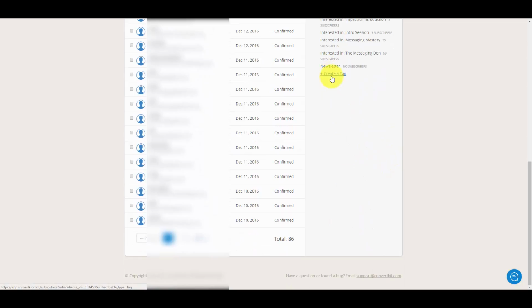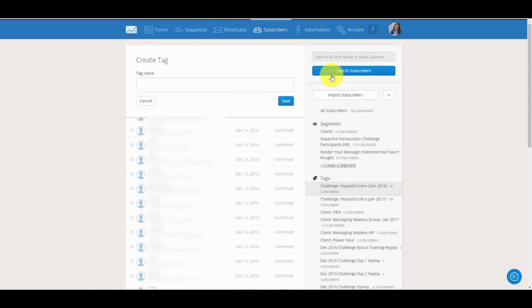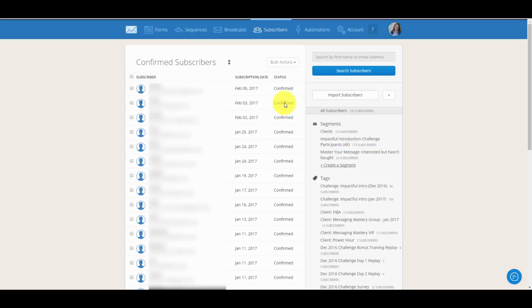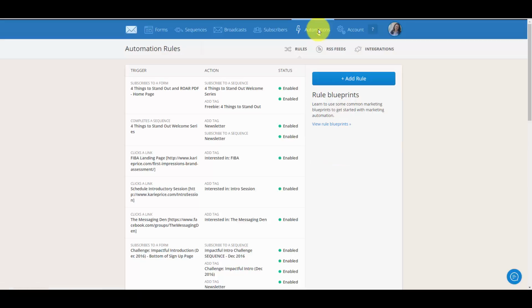I can create a new tag on the fly. All right, this is a new tag. Right now, it's just a tag I can manually choose, but I can now choose rules to run. ConvertKit calls that automation. So I can sign you up for an email sequence.